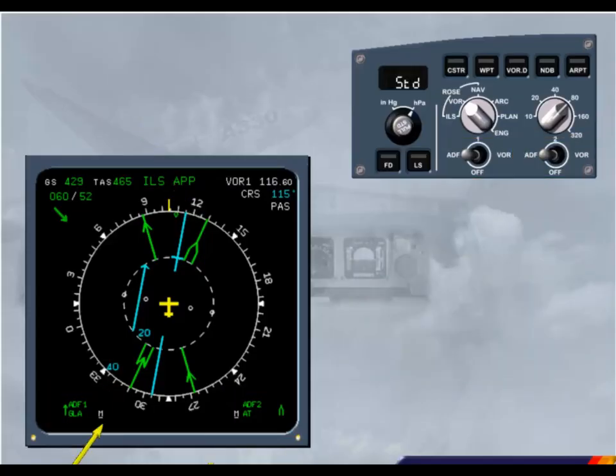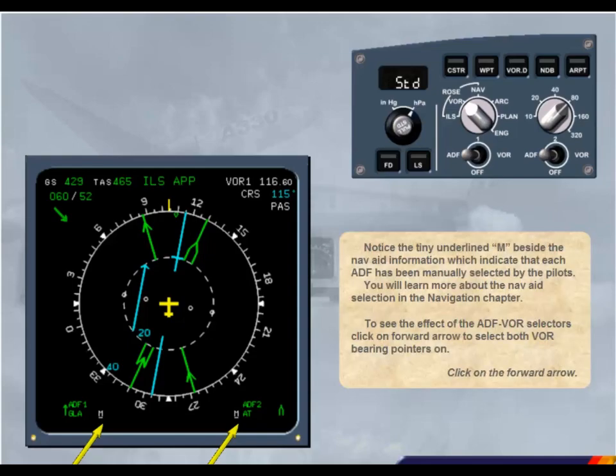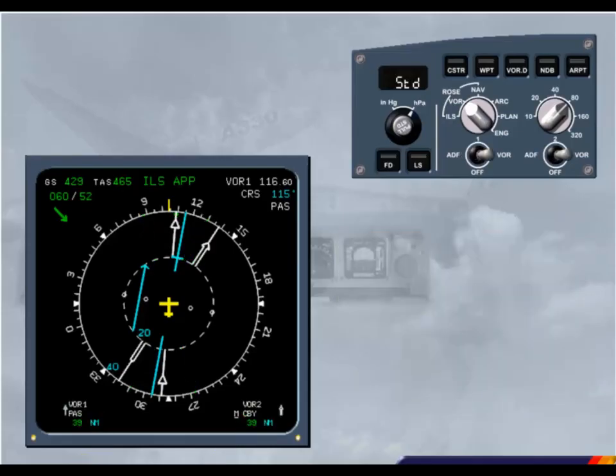Notice the tiny underlined M beside the nav aid information, which indicates that each ADF has been manually selected by the pilots. You will learn more about the nav aid selection in the navigation chapter. To see the effect of the ADF VOR selectors, click on the forward arrow to select both VOR bearing pointers on. The two white VOR bearing pointers are now visible.